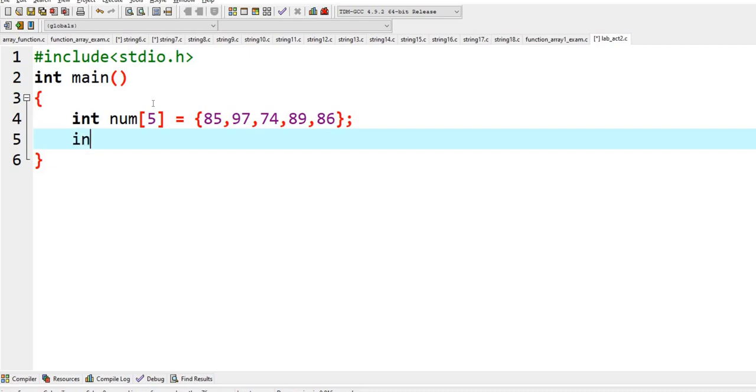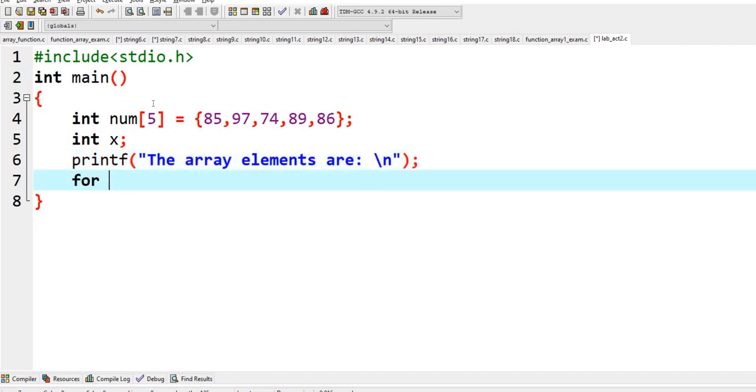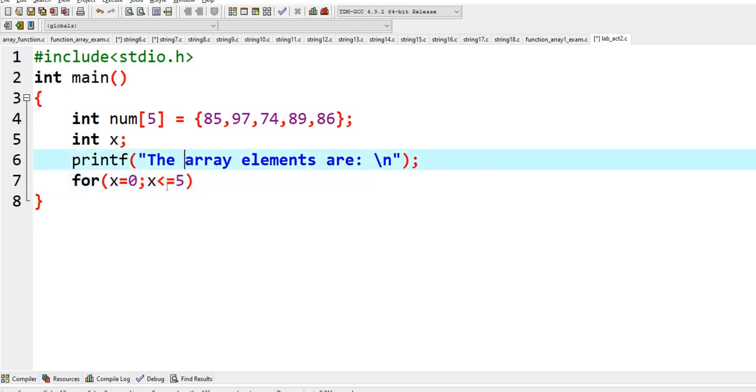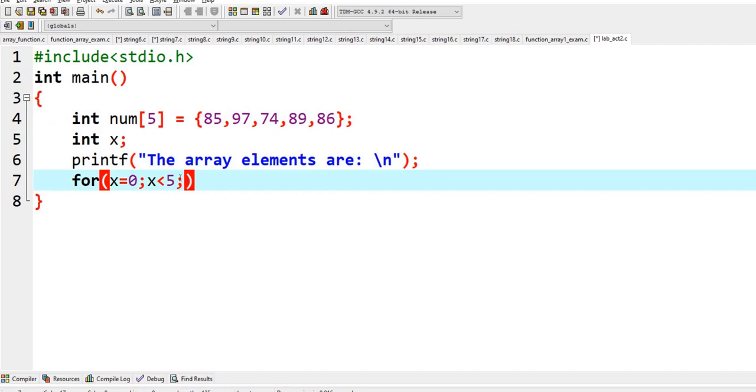And then, let me have variable x, because I will need to display the elements of this array. Since this is only a one-dimensional array, I will use a single for loop. I will use variable x, and its initial value is 0, because the default index value of an array always starts with 0. Then I will set x is less than 5, because we have 5 elements, and then we have to increment it by 1.